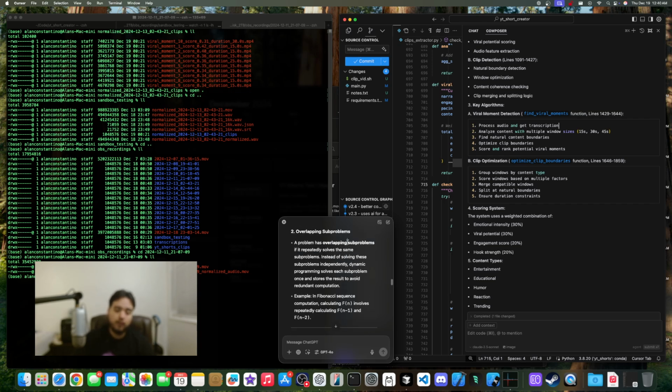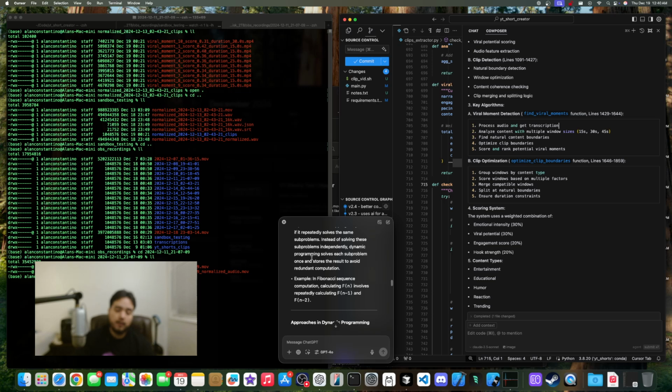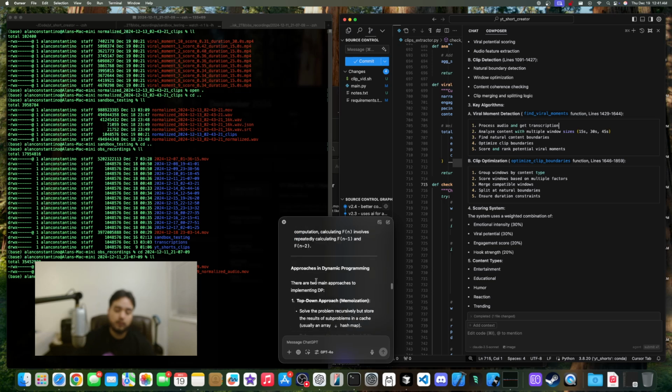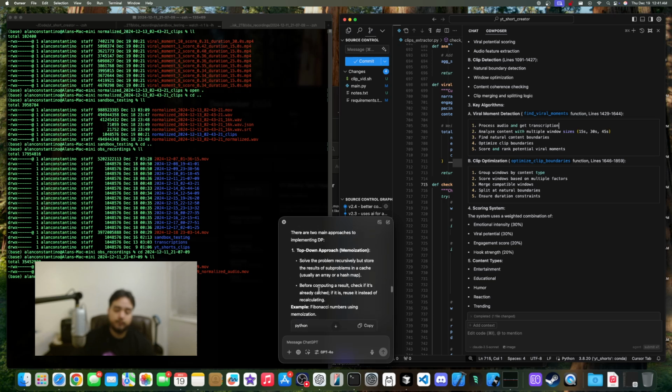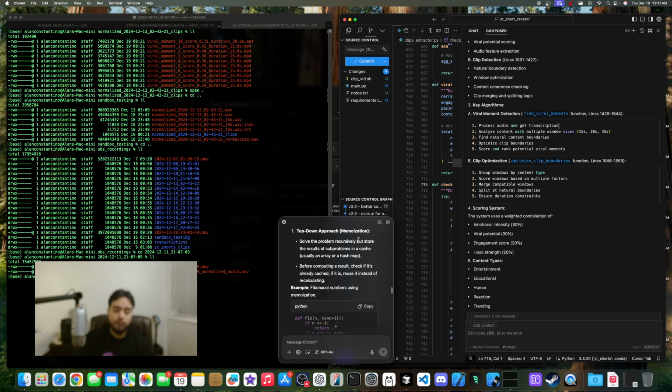Overlapping subproblems. A problem has overlapping subproblems if it repeatedly solves the same subproblems instead of solving them independently. Dynamic programming solves each subproblem once and stores the result to avoid redundant computation. Top-down approach, memoization. Solve the problem recursively, but store the results of subproblems in a cache.